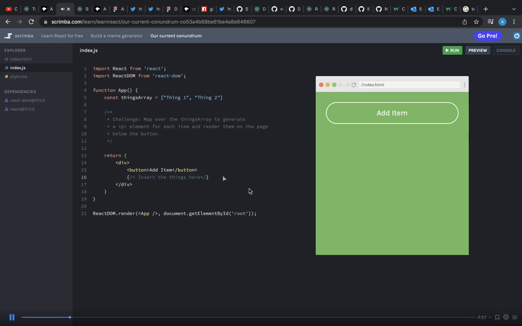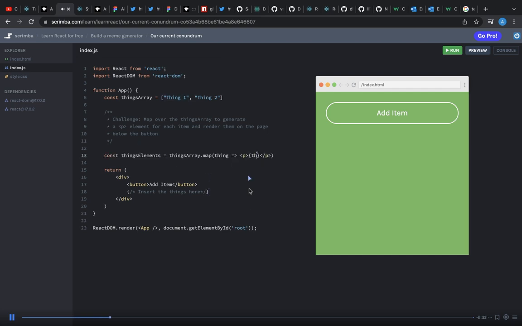This challenge harkens back to the last section where we learned about .map and how to take an array of data and turn it into elements on the page. So pause the screencast and work on this challenge. And I will set it as the text of that thing inside my curly braces.